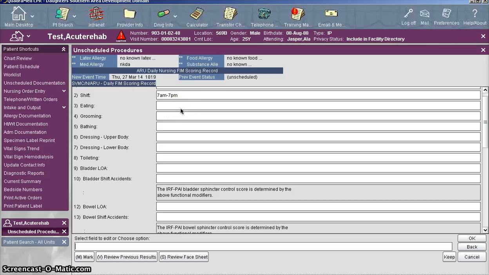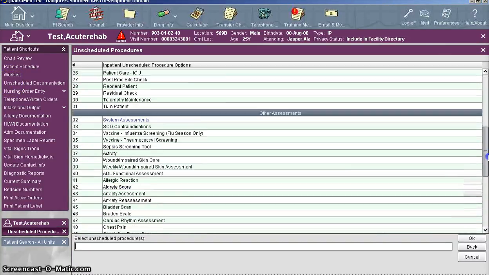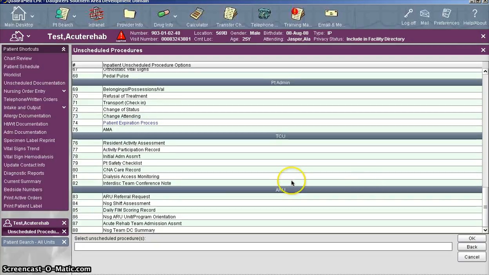And when you discharge this patient, regardless of what time, you always have to have this FIM scoring record documented. Okay. To complete the discharge documentation when you have transferred or discharged a patient, you go to the unscheduled documentation and scroll all the way down to the ARU section. All of these, from 83 to 88, these documentations are only meant for ARU. I showed you the FIM scoring earlier.